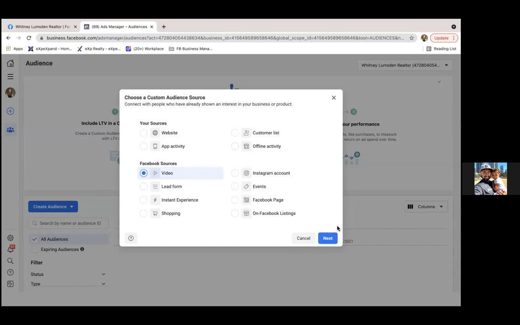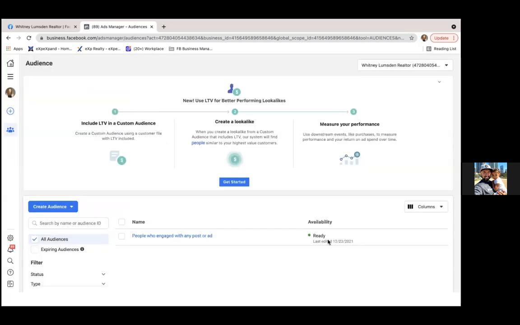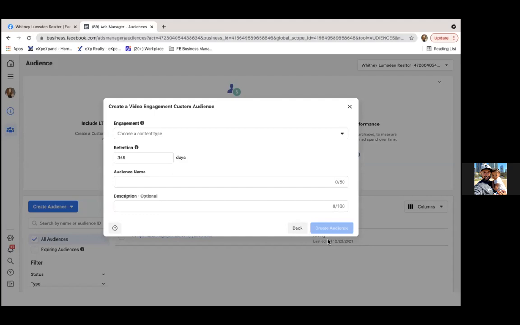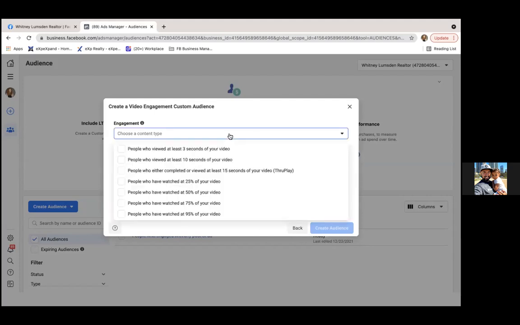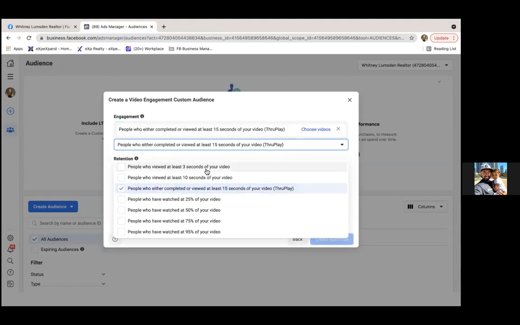So in this case, we'll go video. We'll hit next. And then we're going to click on the engagement, the first drop down. These are all the different percentages and different amounts of time. So 3 seconds, 10 seconds, 15 seconds. Based on the length of the video, how long was that video? A minute? 45 seconds. So what we want to do is capture an audience of at least 15 seconds. So if you watched at least 15 seconds of that video, you're going to see another ad.